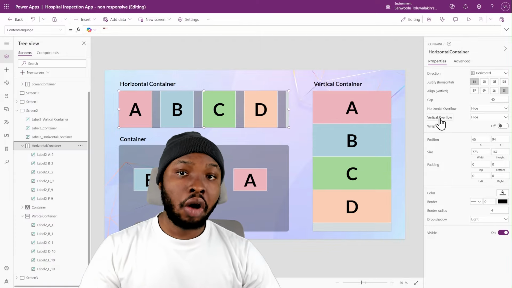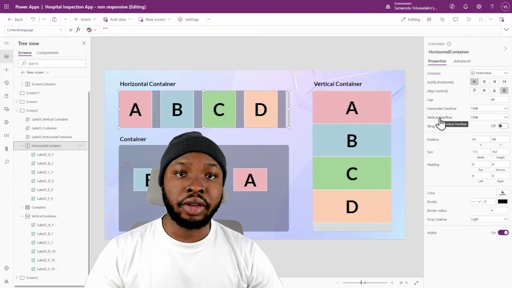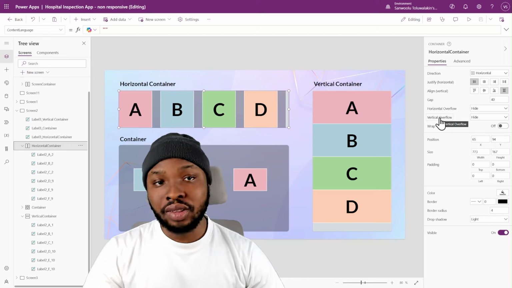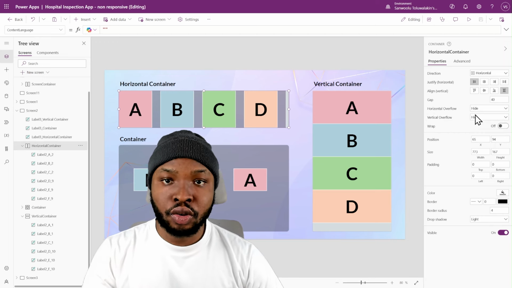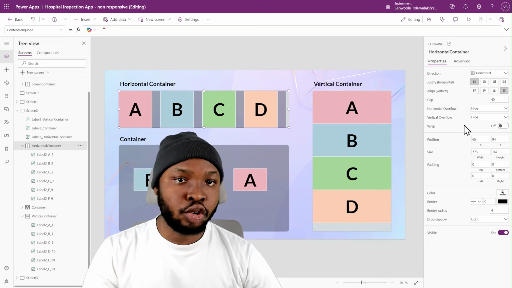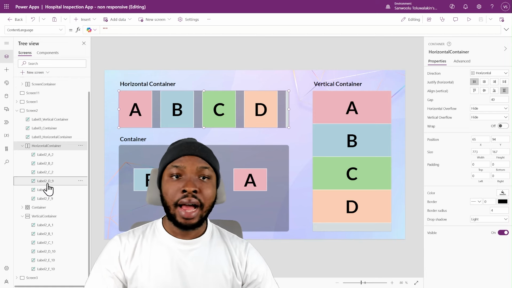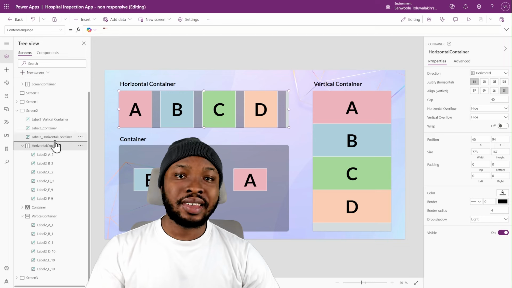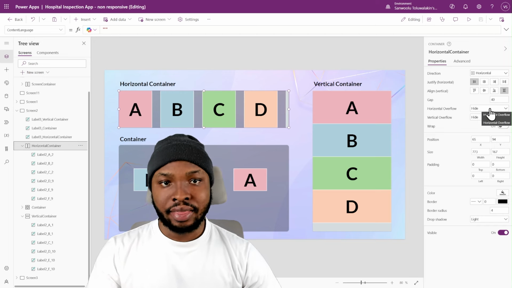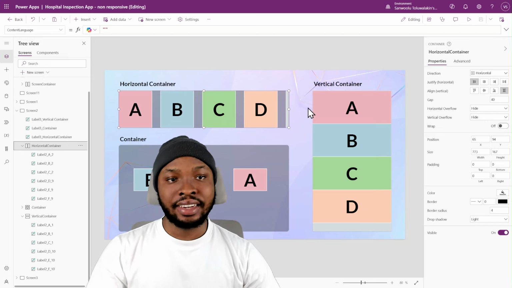Horizontal and vertical overflow is used to determine what happens when the content of a container exceeds the size of that container. So there are two options, hide and scroll. To test this, I've added a couple more labels into the container. So when the selected option is hide, the extra controls are hidden.